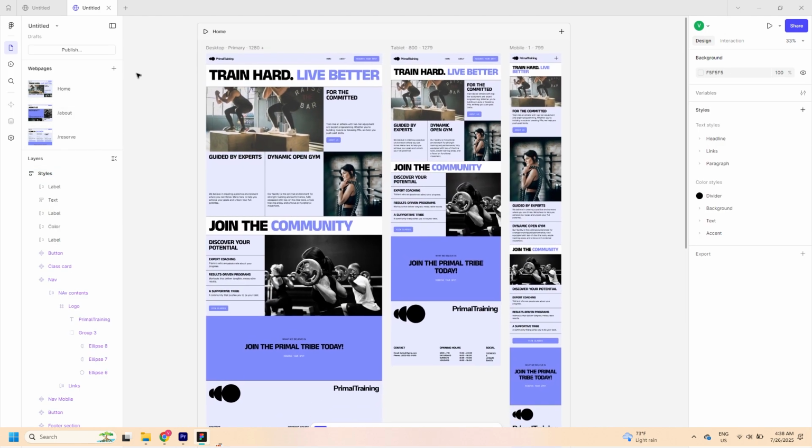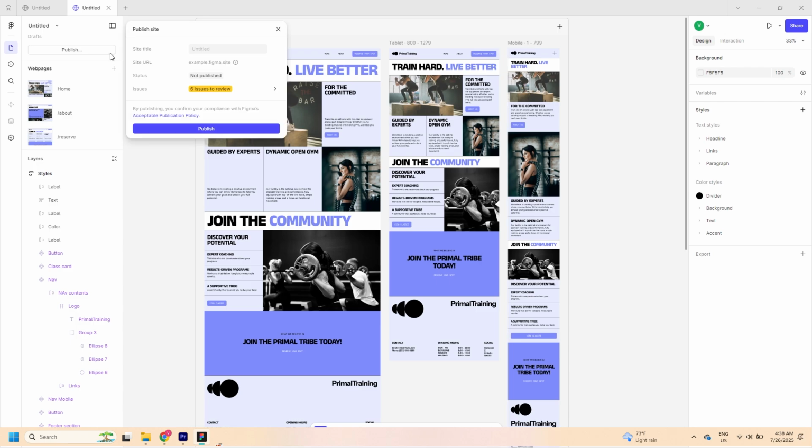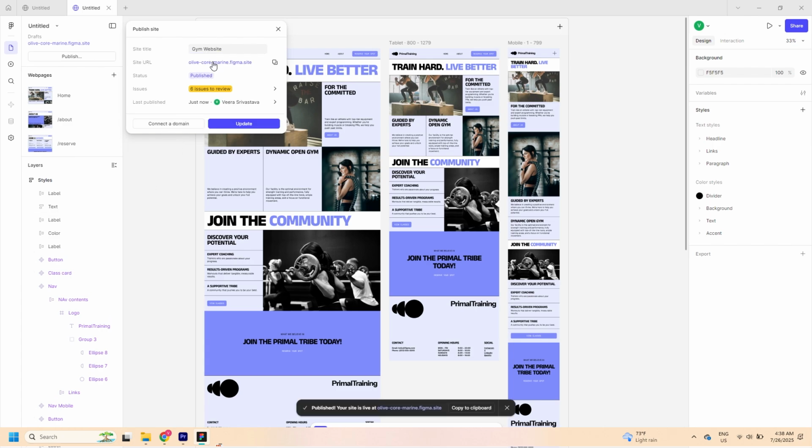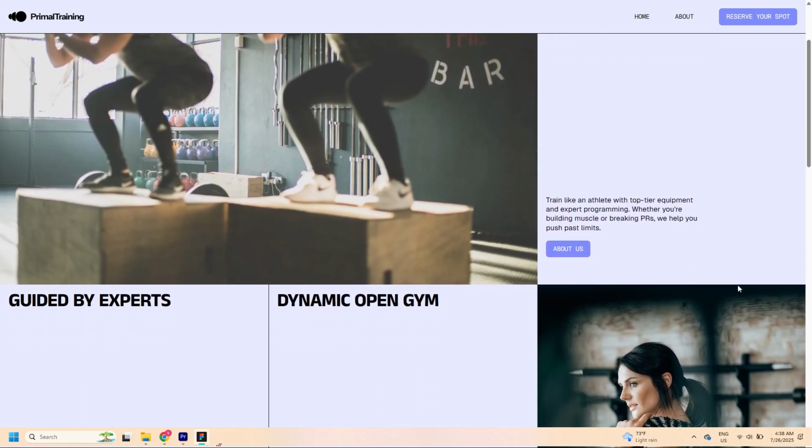Now let's go publish the site. You're going to go over to the top and click on publish, and then change the site's title. Let's call it a gym website, and then directly publish it. And now we have an actual site. So you can just click on this URL and go and see your actual Figma site. This is what that site looks like.